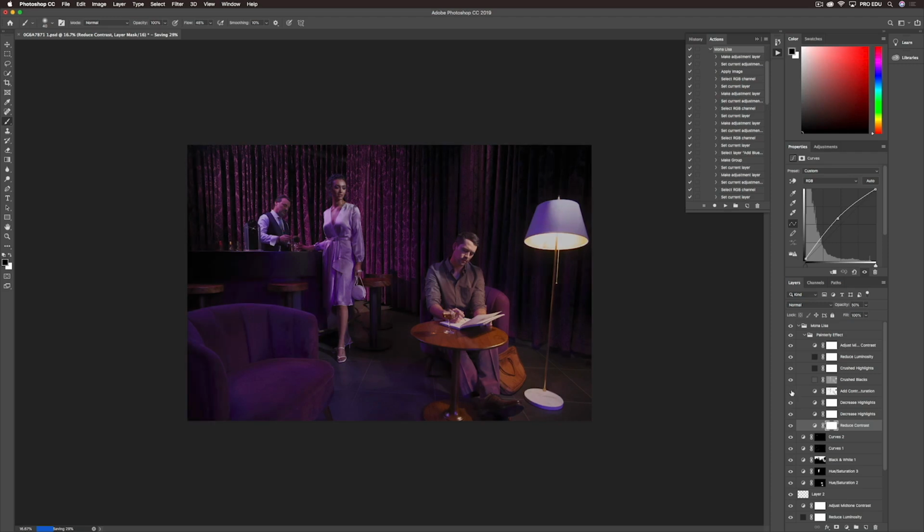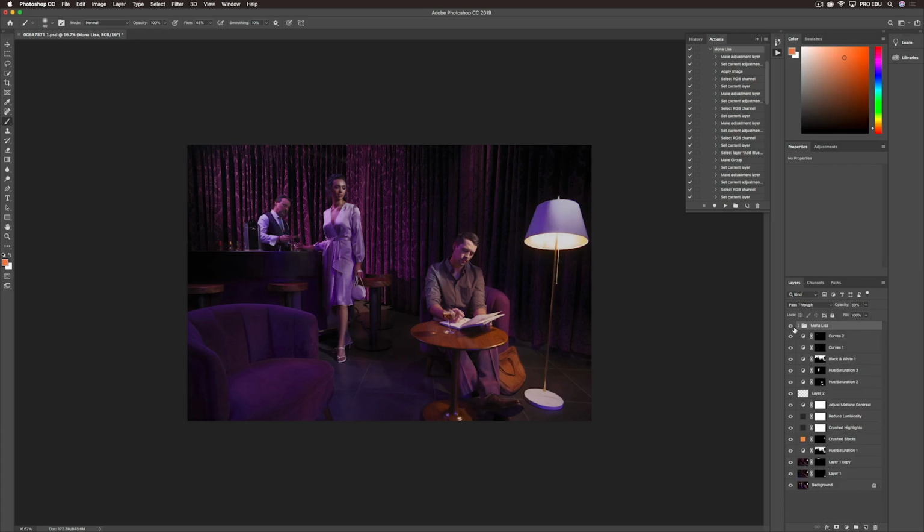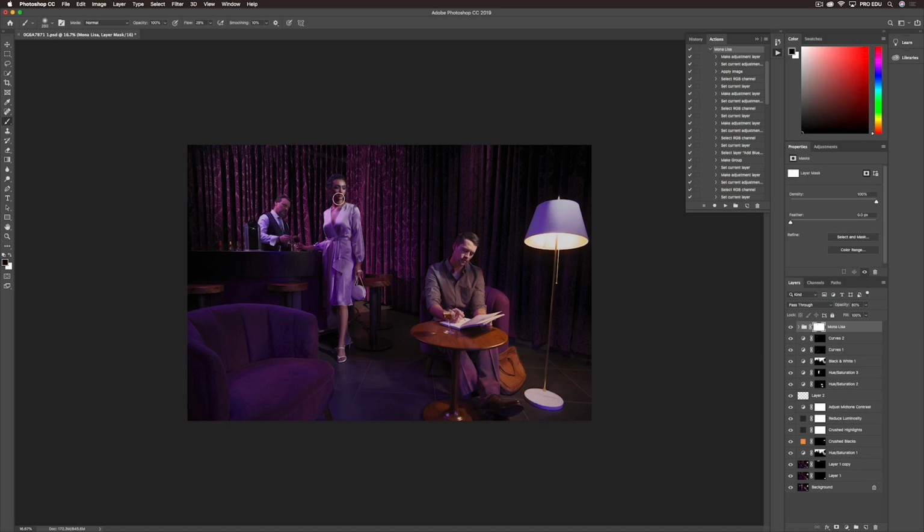This is the one that's really bringing up the blacks here in the shadows. So I think that one I might come down a bit on opacity. This one as well. I think I'll get rid of reduce luminosity and crush blacks, and maybe I'll come down to about 80% on this. So I like the feel of this. I think I still want a little bit more light on her face, so I'm going to cut down what that's doing here just by masking it out.